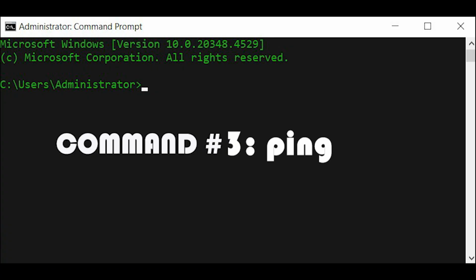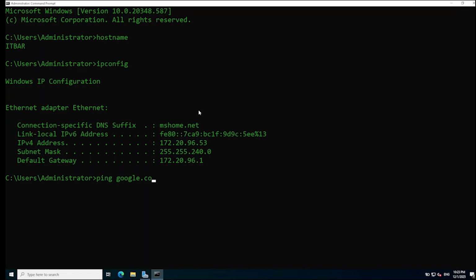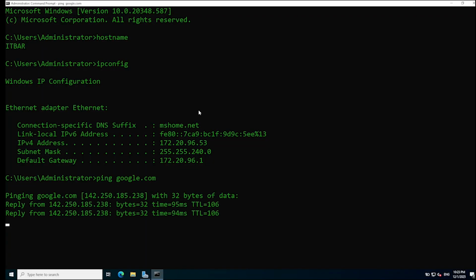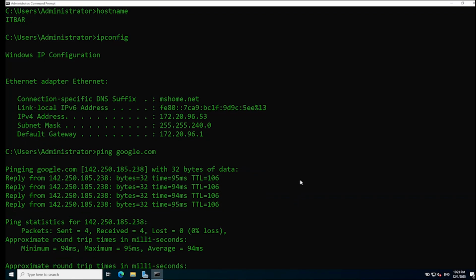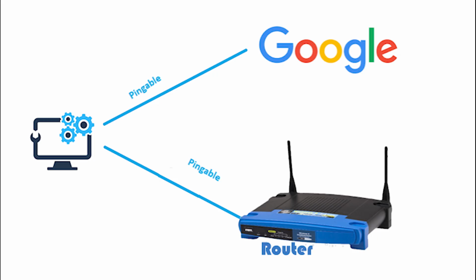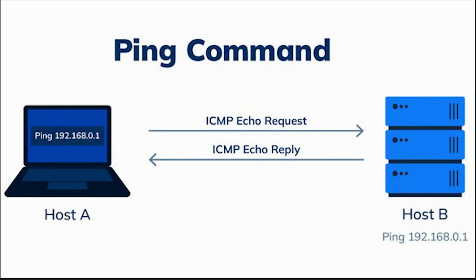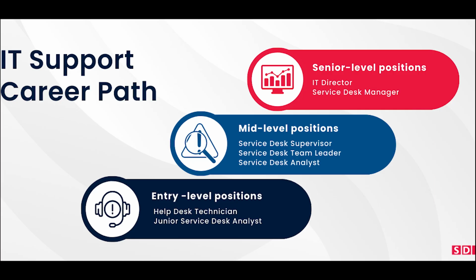3. Ping. Ping checks whether you can reach another device. A successful ping means your network is working. You can ping your router, you can ping Google, you can ping a server to check if it's alive. Every IT support role uses ping multiple times a day.